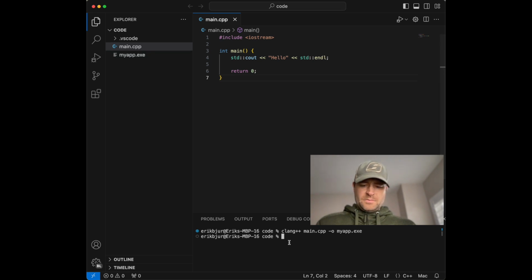Now we can test it. Just type ./myapp.exe, and you should see hello right there. If you got this far, you're 100% set up, and I will see you in class.